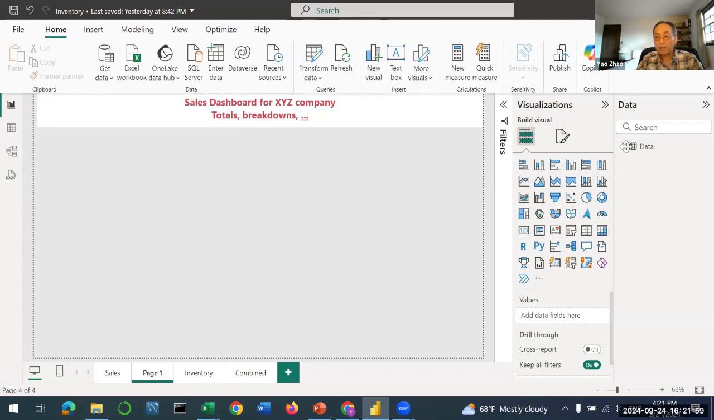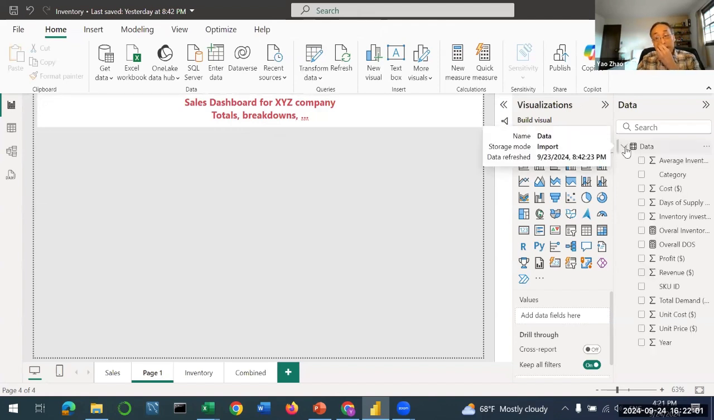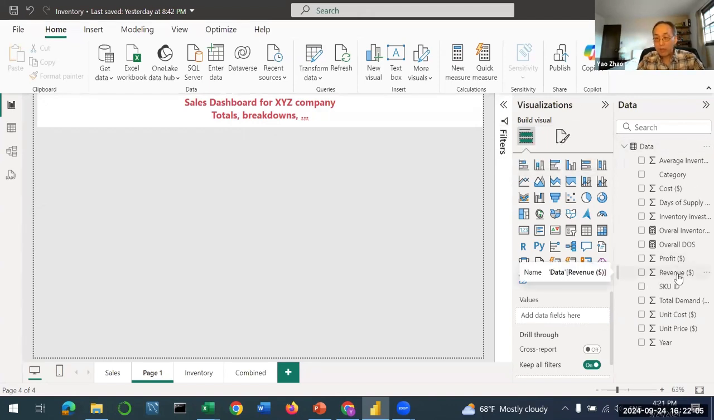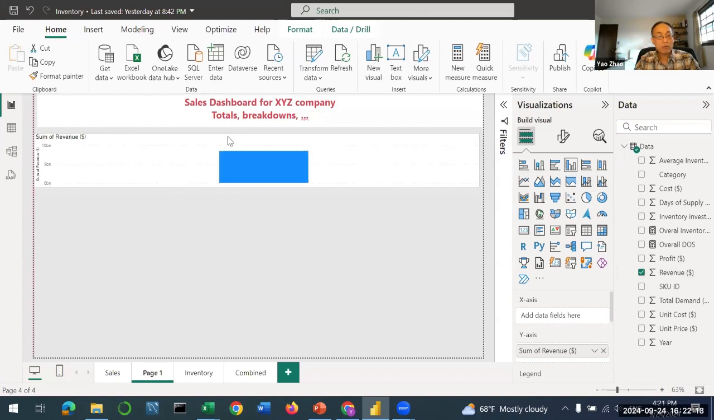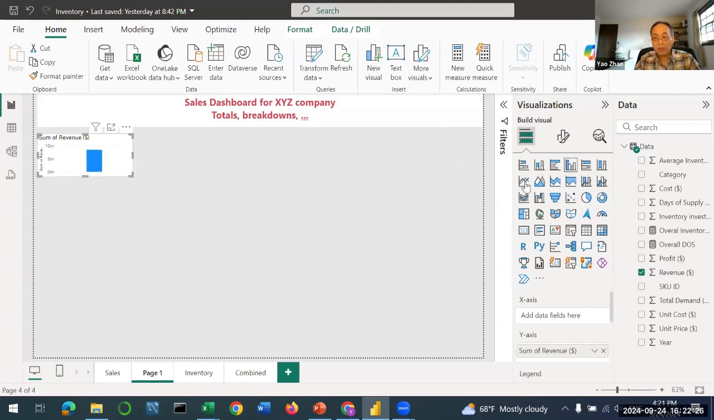So let's go to data. We want to see the total revenue, right? So here, that's your column of total revenue. Initially, the default option is to take the sum. That's why you see the sum symbol here. So let me just pull it over here. Initially, it's going to give you a bar chart. That's the default choice. It doesn't mean anything here. So let's make it smaller and change this to card.